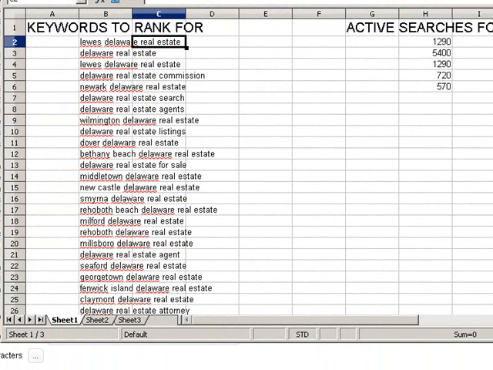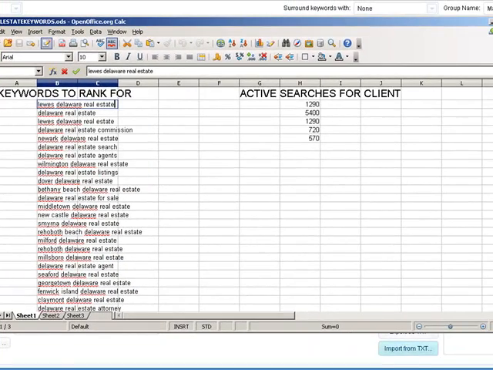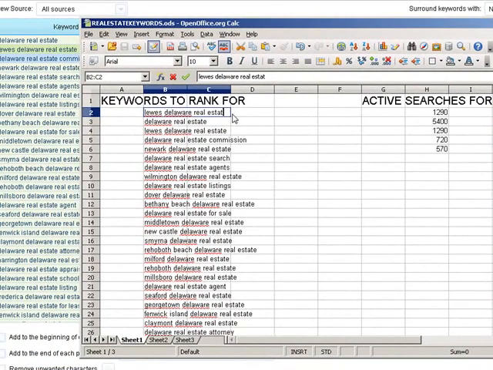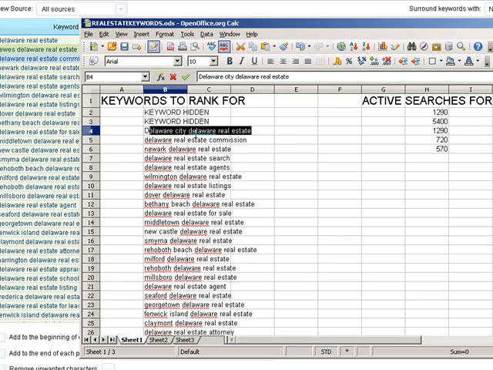Now over here, for the one that you're going to send to the client, you're actually going to change the wording here to keyword hidden. You're going to do that all the way down the list here.